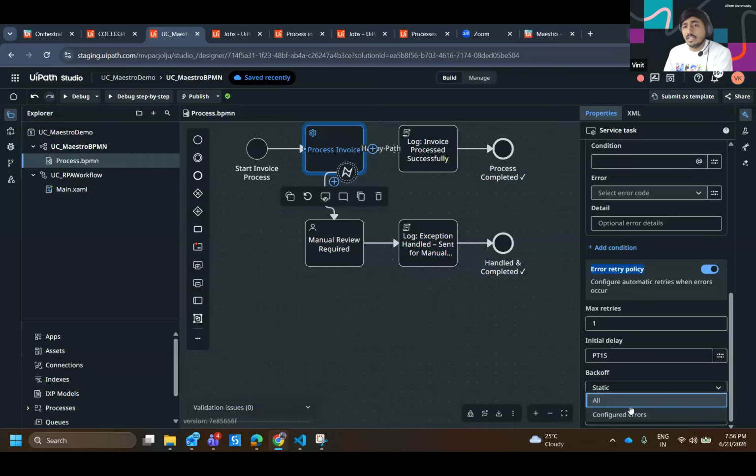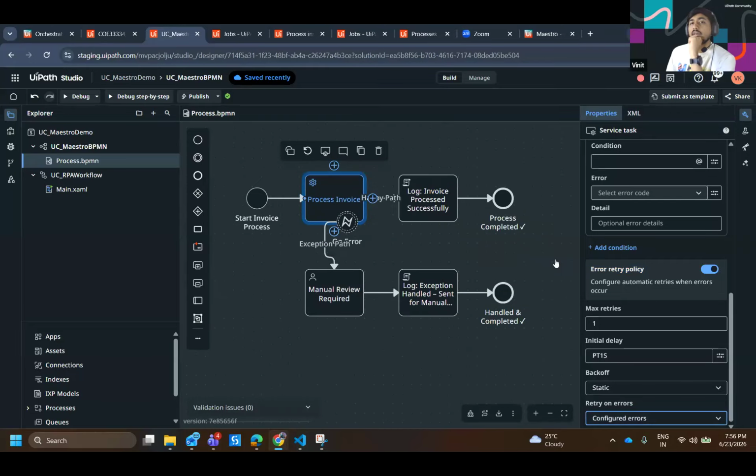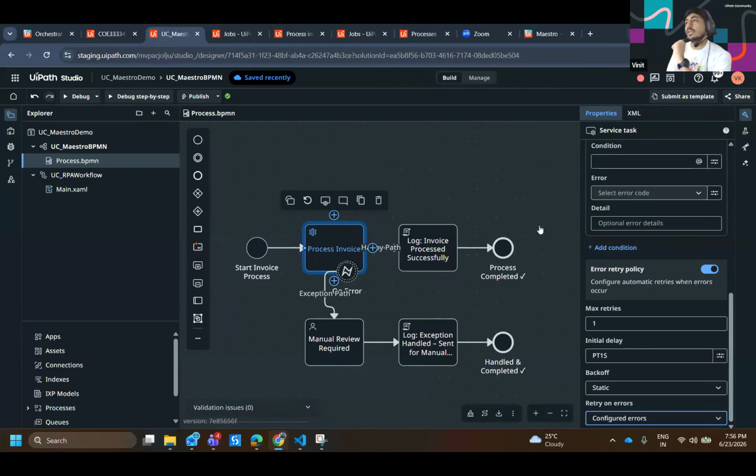Then we have this retry on errors. Whether you want to retry on all errors or configure it for specific errors, in that scenario you can make use of this retry error policy. So this is all I have within the demo that you can utilize.